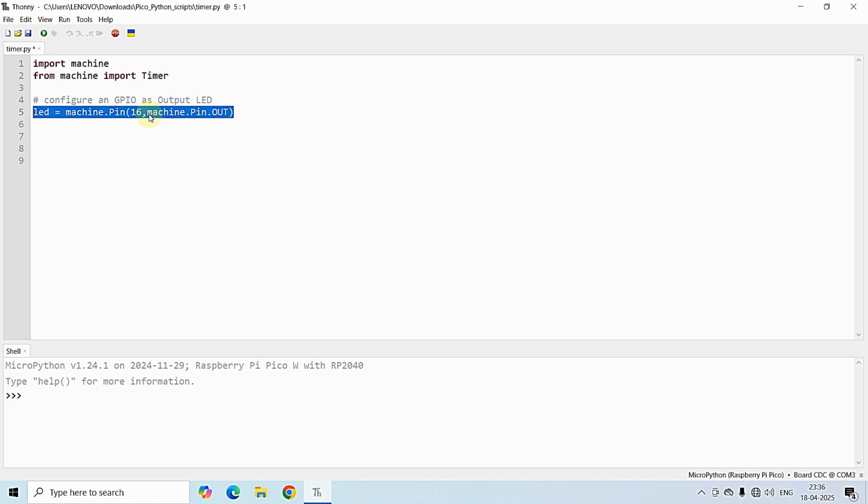So this will configure the GPIO 16th pin of Raspberry Pi Pico as output pin, and you can access or write the values to that output pin with the help of the variable LED right over here. So we are just declaring and defining a variable called LED, which will store the configuration of GPIO 16 as output. So using this particular LED variable, you will be able to manipulate the state of digital output pin 16. So this is what this line means.